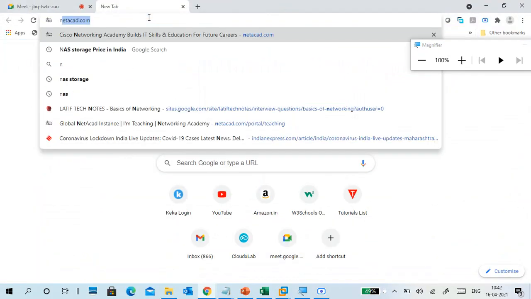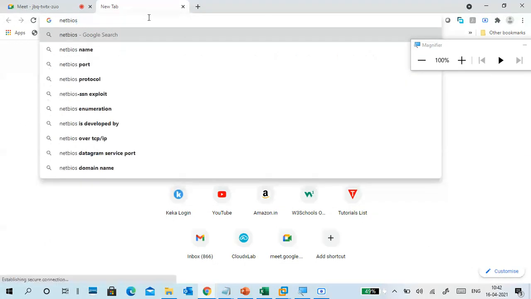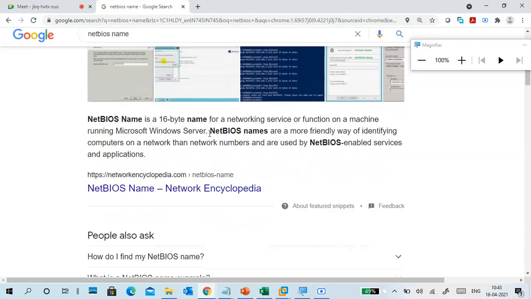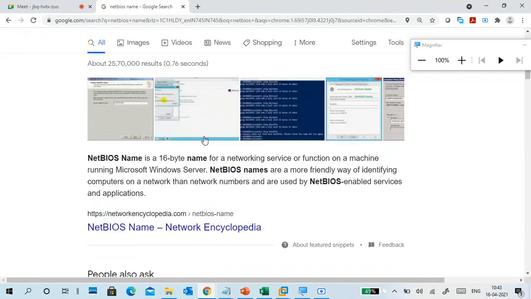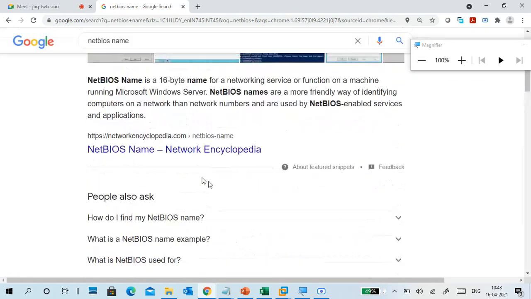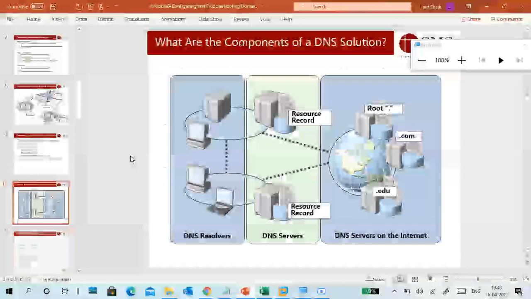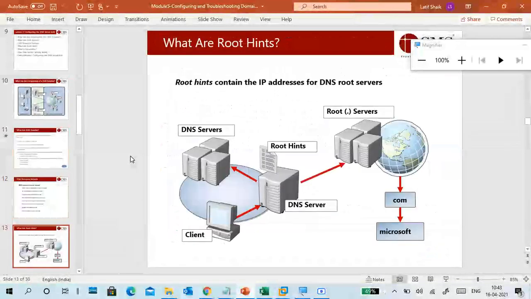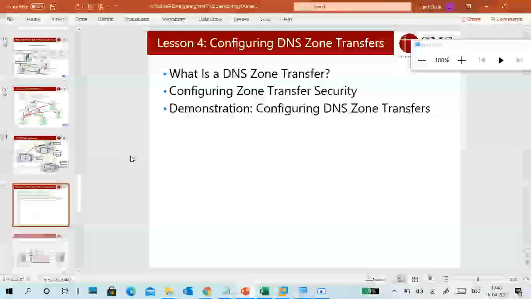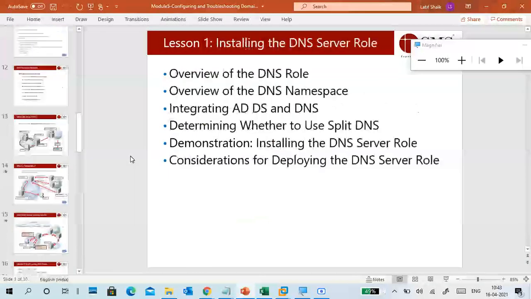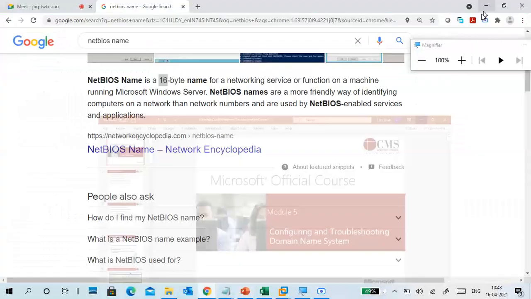So NetBIOS, 16 bytes it is telling. But as I know, 25 characters maximum in new PCs. So either it is 16 or 25. So I have to check in the PPT also. If I go to the old PPTs, I need the 2008 PPTs. This one is not there. It's okay.